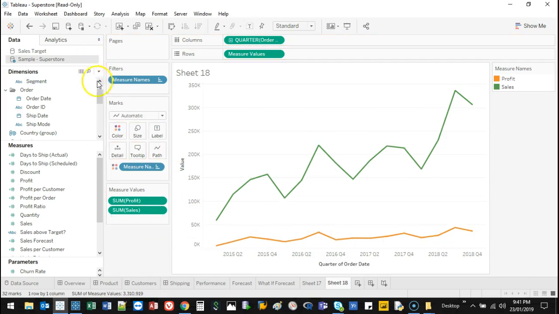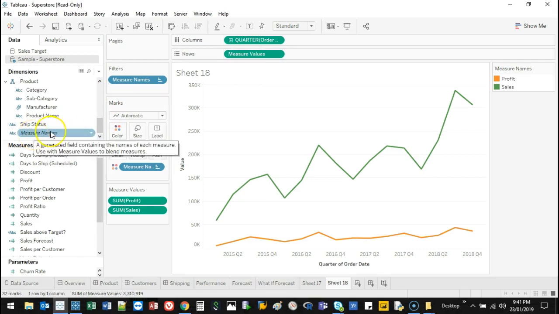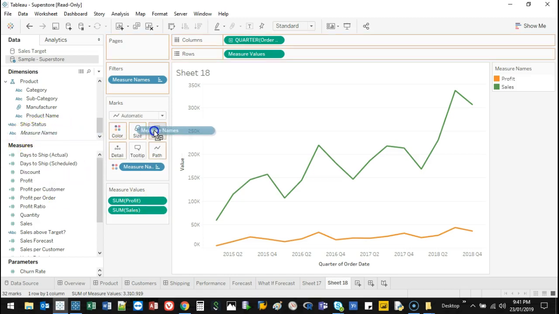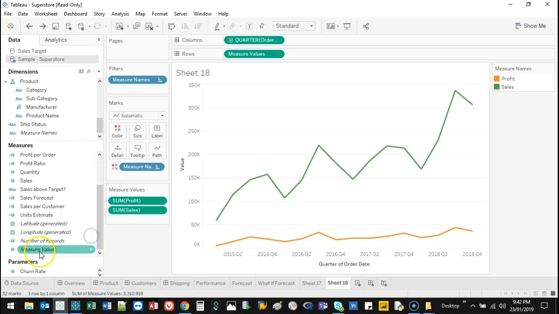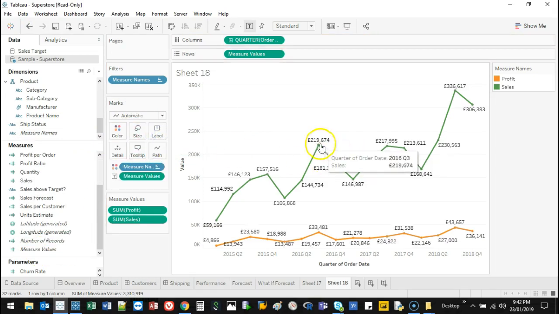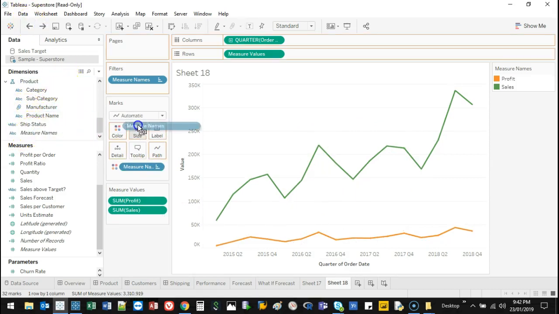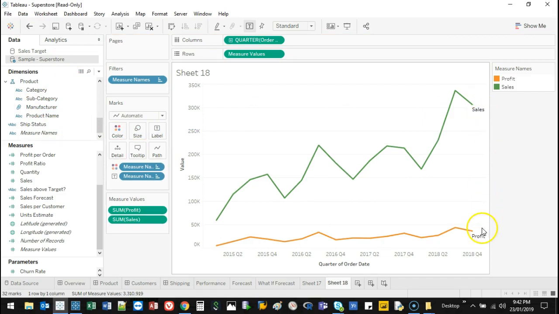So the way to do it is you have to use the corresponding part of measured values, which is, if you come down to the end of dimensions, measured names, which is a collection of all these values in here. So if I grab measured names, I can put them in here. Okay, so I can do that. In terms of the values themselves, I have to bring measured values over. So if I click measured values and put it on label, it will put the correct value of the measured value on the actual line itself. Okay, if I'm going to put the labels of what it's called, I have to use measured names. As you can see, it says sales and profit.